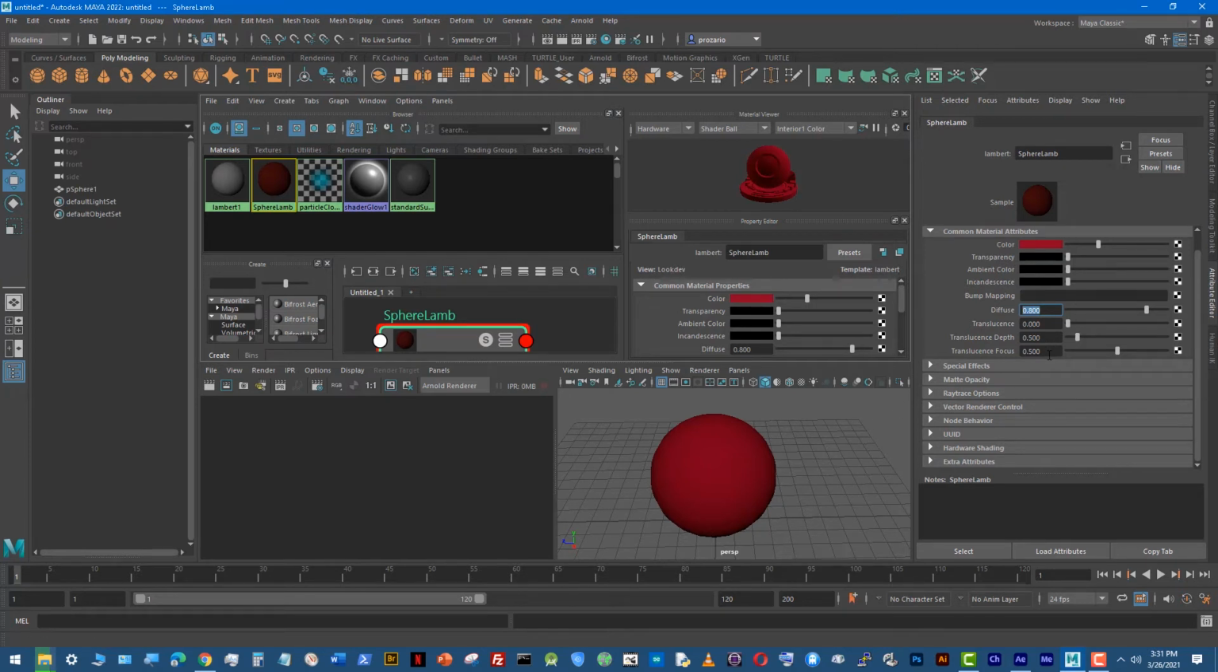Translucency and translucent depth and focus work in conjunction to create a translucent material, or to give your material some kind of translucency. Now, the best way to envision translucency is if you've ever shined a flashlight right on the palm of your hand, and you can see that your skin at the edges is somewhat transparent, or translucent is actually what it's called, not transparent.